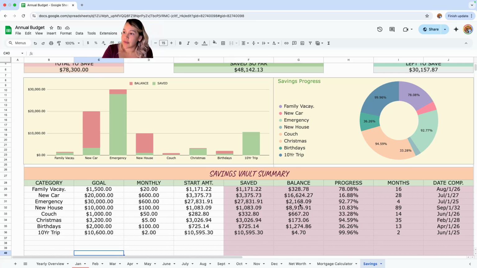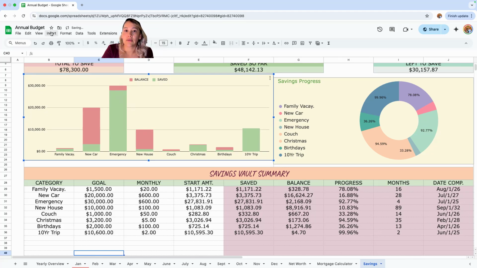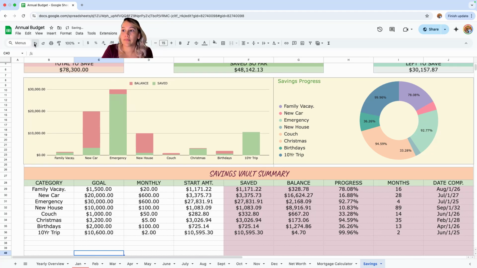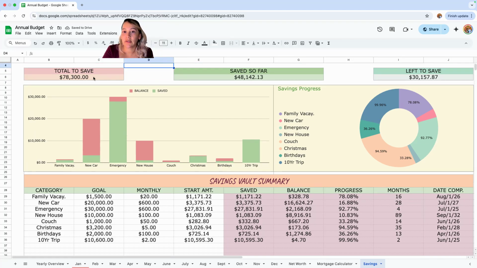And your starting amount. This will show you your progress, how many months till you get there, the date you're going to complete it, and a little graph, because I love seeing visual items. I like seeing my progress. This also shows the balance you have left and the amount you have saved. Pretty self-explanatory. And here we have total to save, saved so far, and left to save. So just a little summary for you.